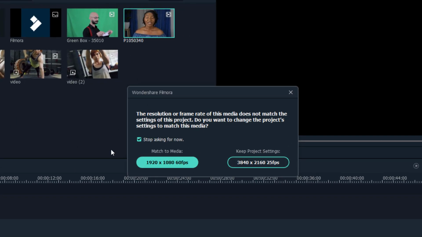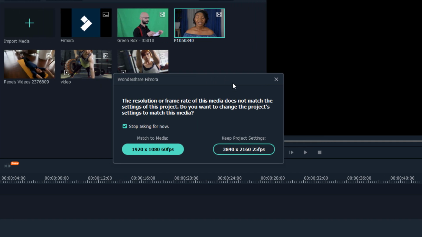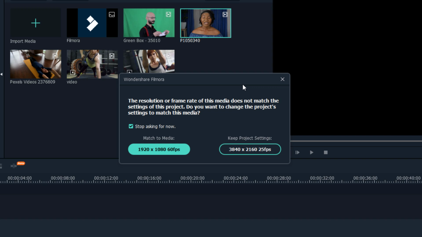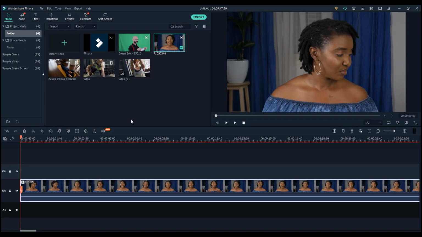Now dragging this clip in, you can see that the clip which we have here is 1920 by 1080, and the project setting that we have here is a 4K project setting. Now we're going to tell Filmora to actually adapt to the clip size by clicking on this button, and this is going to adapt to it.